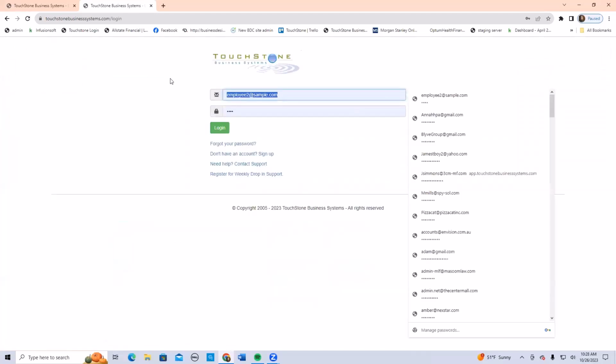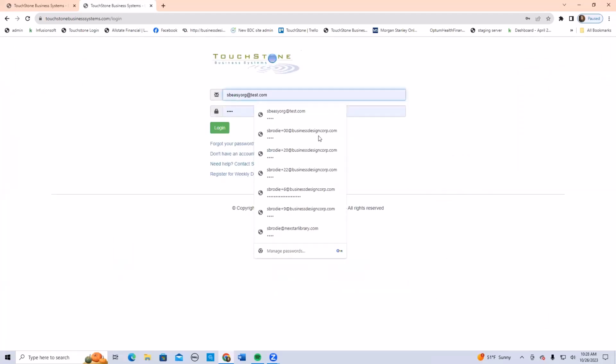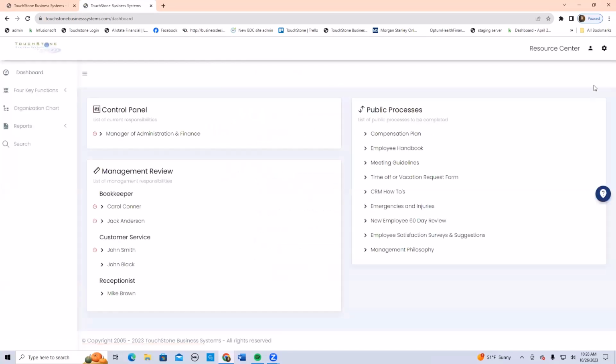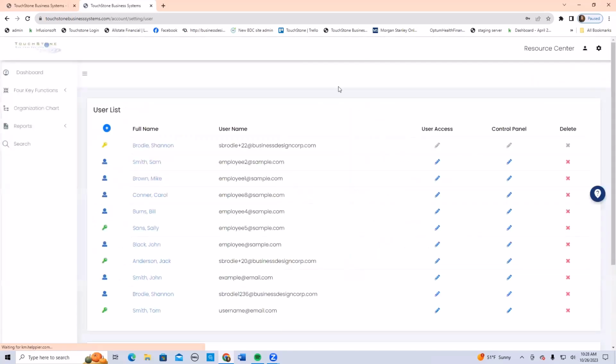The best way to really understand this, if you're struggling, is to set up a scenario inside your own account. So create something over here in account administration and log in as that person and take a look at what it looks like.